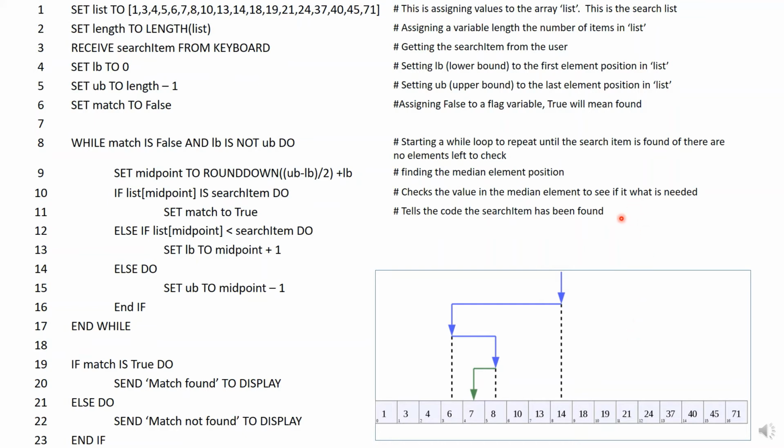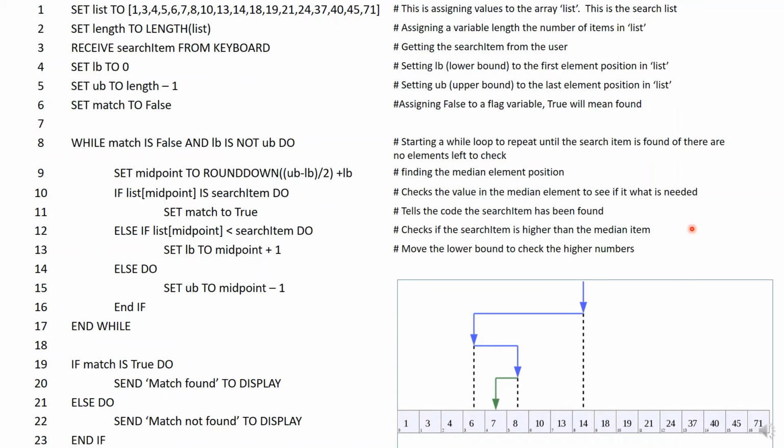Line 10 is looking to see if the value stored in the midpoint of the list, midpoint position, is the same as the search. So if the 14 was the number I was looking for, line 11, setting the match to true, would stop the code. Line 12 is looking at a new condition. What would happen if the midpoint value in list is less than the item I'm searching for? So let's say that I'm looking at 21.